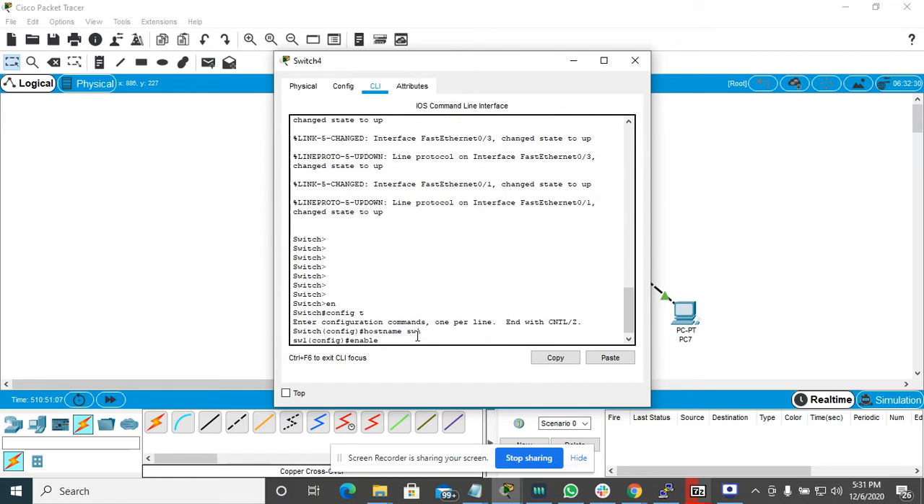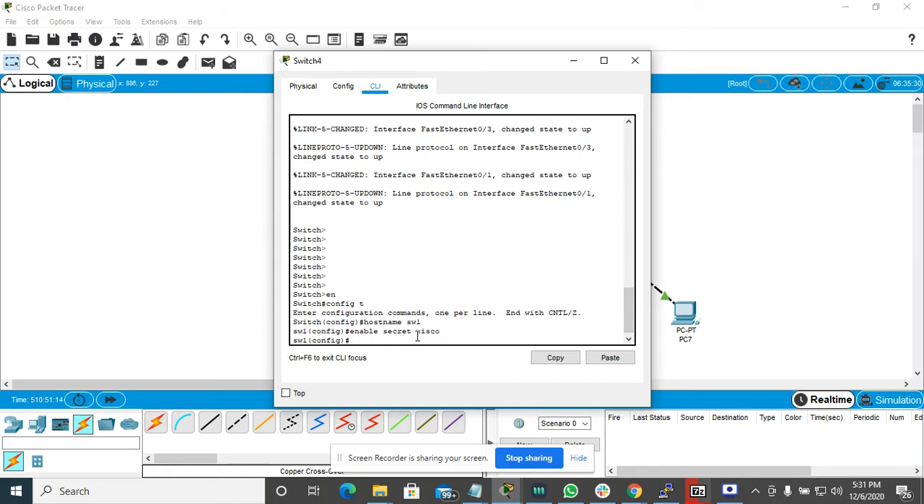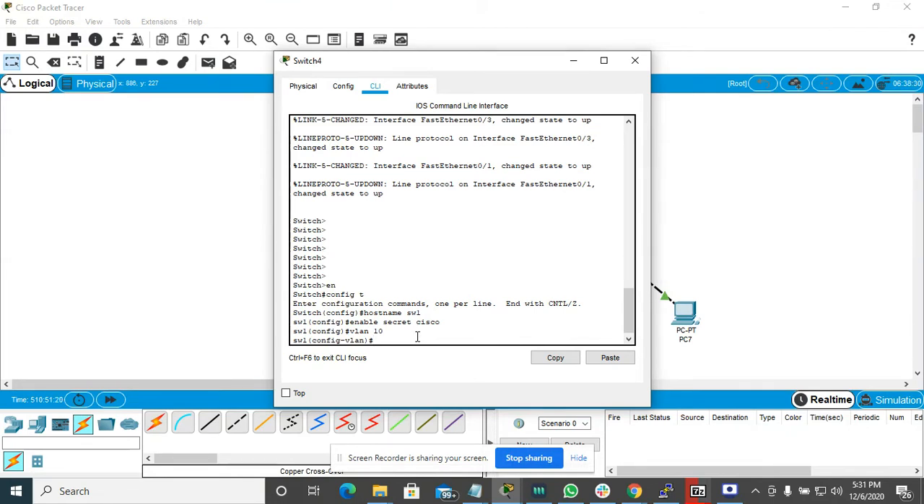We are gonna enable our password just for the basic of security. We are going to create a VLAN in that switch, so whatever interface or whatever computer or device is connected to our port can communicate between them.